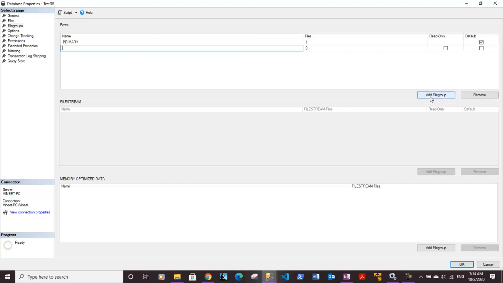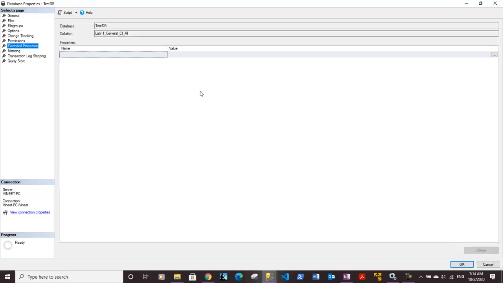And in order to add, we just need to click on add file group and fill in the necessary fields. And to add an extended property to the database, we can go to the extended properties page for the database, and here we don't have any extended properties defined as of now. And if we want to define an extended property, we can name that property here and define the value for that property. And after that we can click on OK to set the properties.